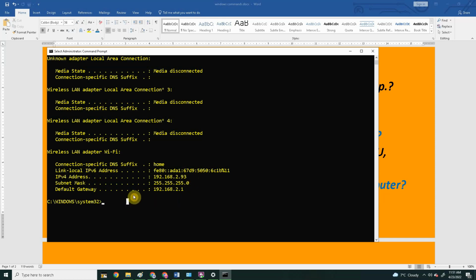Is there any other way I can get the IP address of my computer? So there is another command. You can go to control panel and you can click the network feature, or you can type ncpa.cpl command. So type ncpa.cpl, enter.